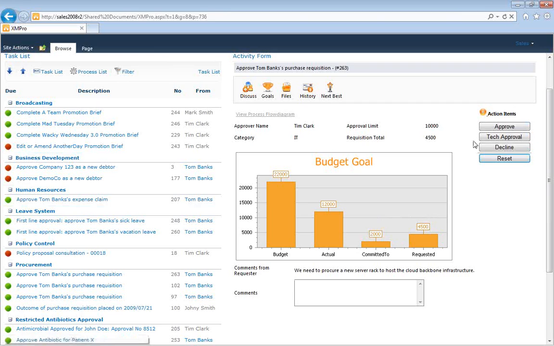What we've got along the right there are the various routing options. As this category is for IT, you'll see we have a tech approval along the right. If I picked a category from the previous step as maintenance, I will get a maintenance approval. Or if I picked it for finance, I'll get a finance approval. So you have dynamic routing options which appear on the right, which are context aware. They're aware of the information that's captured on the screen, and they adapt themselves accordingly.